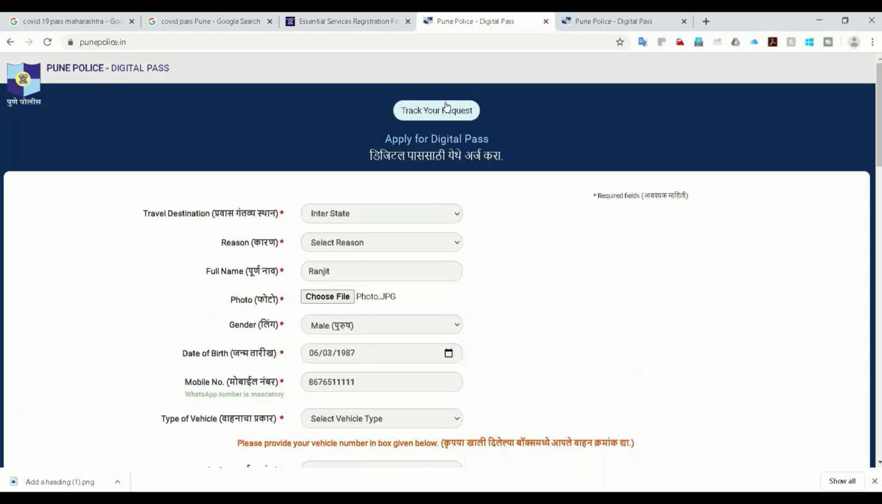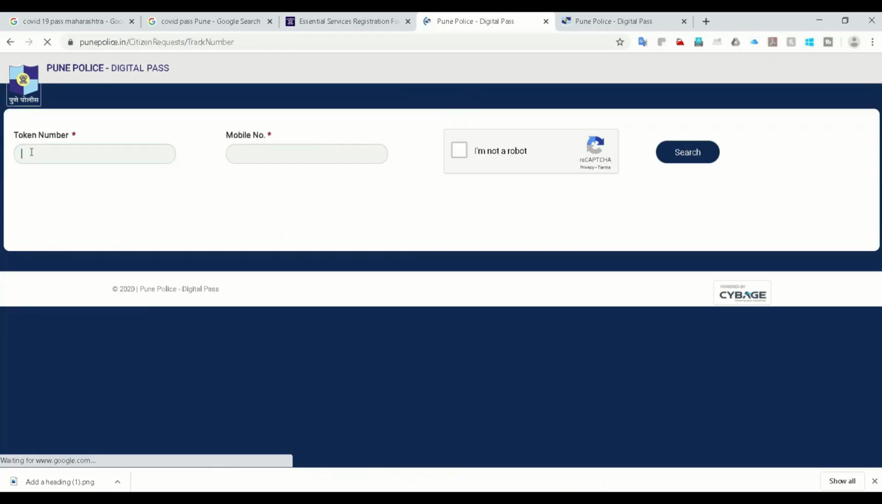Let's see how the tracking happens. So this is the token number. Once you complete the application, as I said, you get an SMS on the registered mobile number, and you have to enter that code number and the mobile number through which you generated this application. Enter both of these, click this and search. Your application details will be listed.